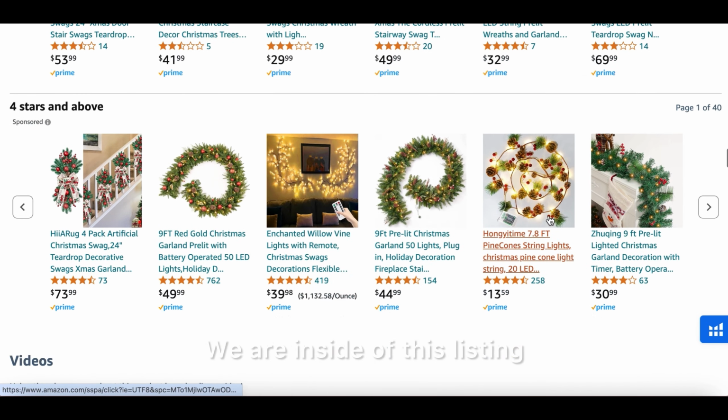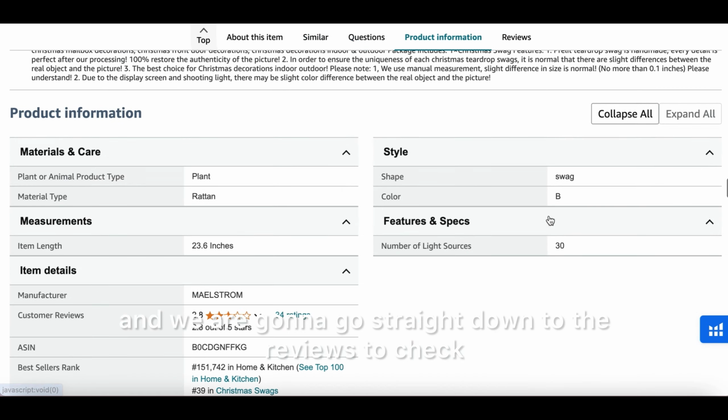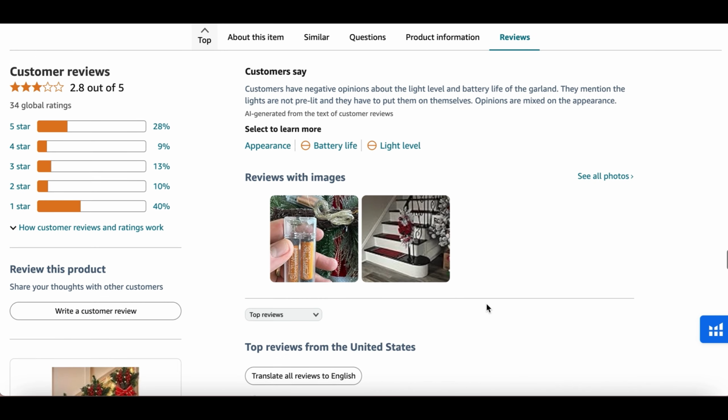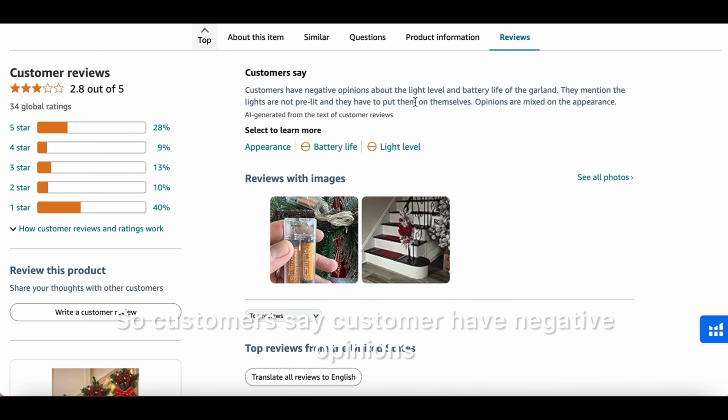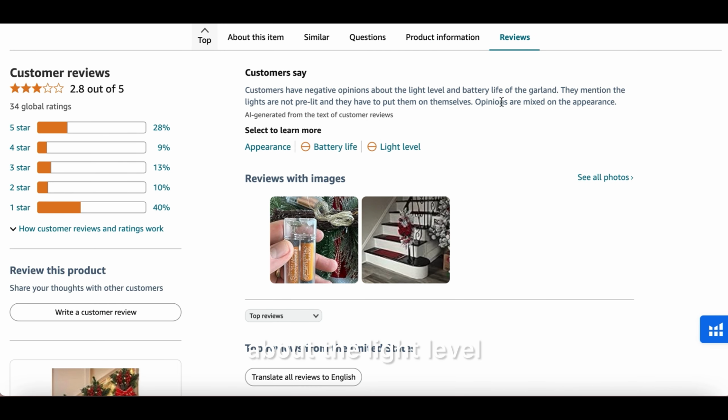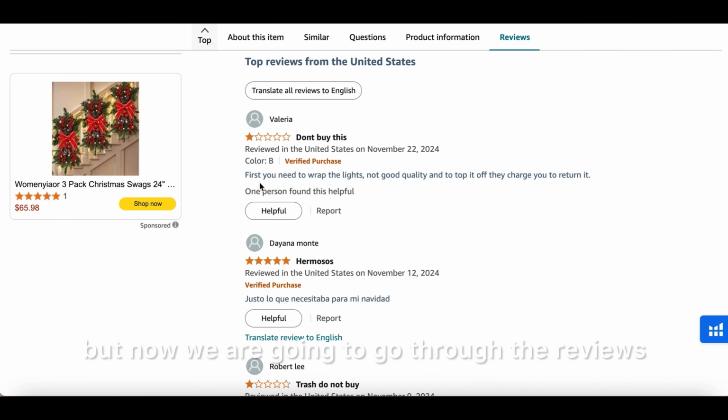We are inside of this listing, and we're gonna go straight down to the reviews to check what the problems are. So customers say they have negative opinions about the light level and the battery life of the garland. They're also saying that the lights are not pre-lit, which is a big problem because they have to fix it all by themselves. This is more of an AI generated summary, taking all the reviews into account. But now we're gonna go through the reviews.